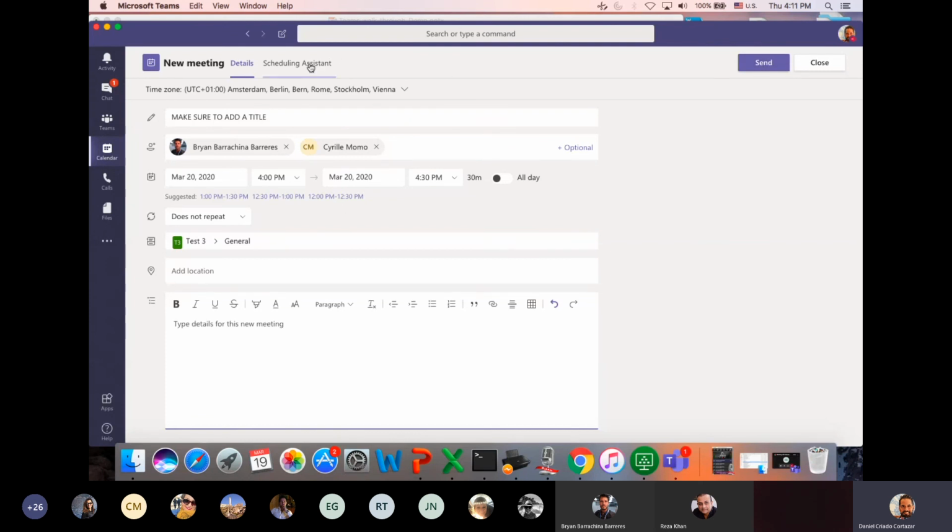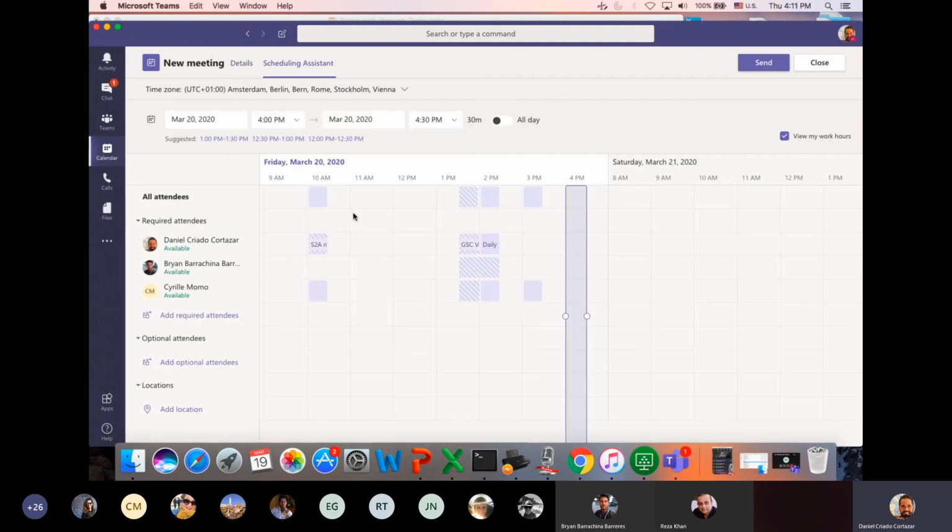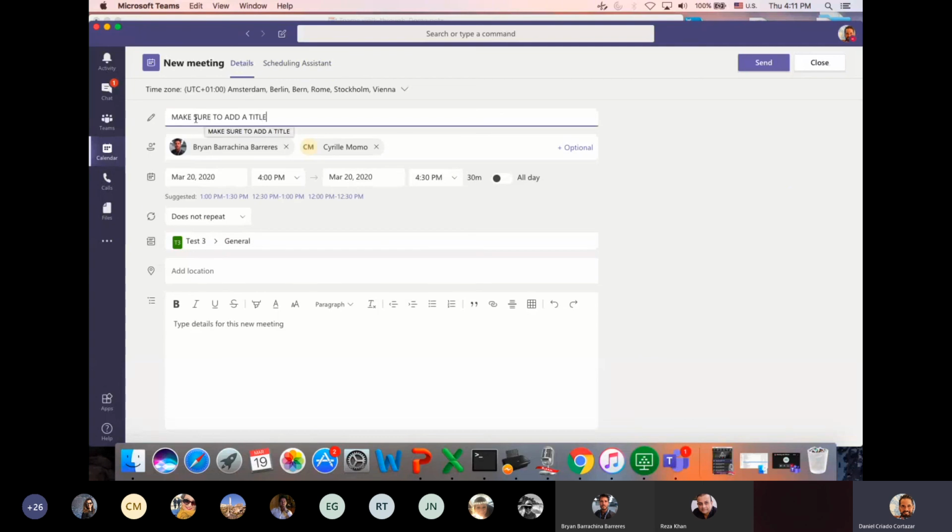Then in case you want to use the scheduling assistant, you can have your own calendar here and identify from the required attendees who is available, who is not available, and the time slots that you have free or not. So that's the scheduling assistant, but otherwise it's as easy as inserting the title, adding the invitees, making sure the dates and times are correct, and then linking it to a particular channel. It's not compulsory, but you can link it to a particular channel if that is the case, and set up the details for this new meeting and send it.